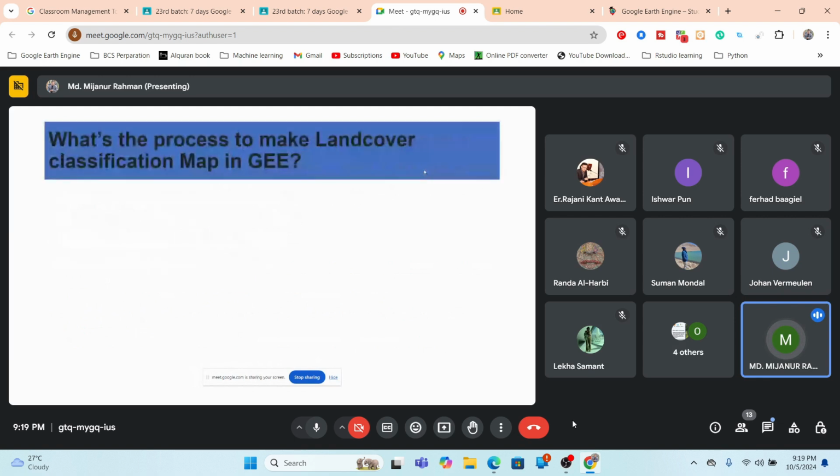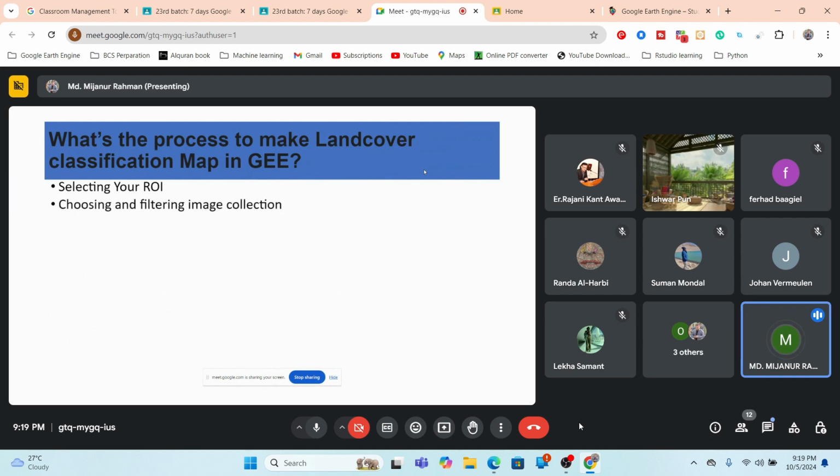So now, what is the process to make a land cover classification map in Google Earth Engine? First of all, you need to select your study area. Suppose whichever area you want to make the land use land cover map for, simply import your study area, and you can easily import your shapefile. Then you can easily get these things from Google Earth Engine. Further, you need to choose the image collection.